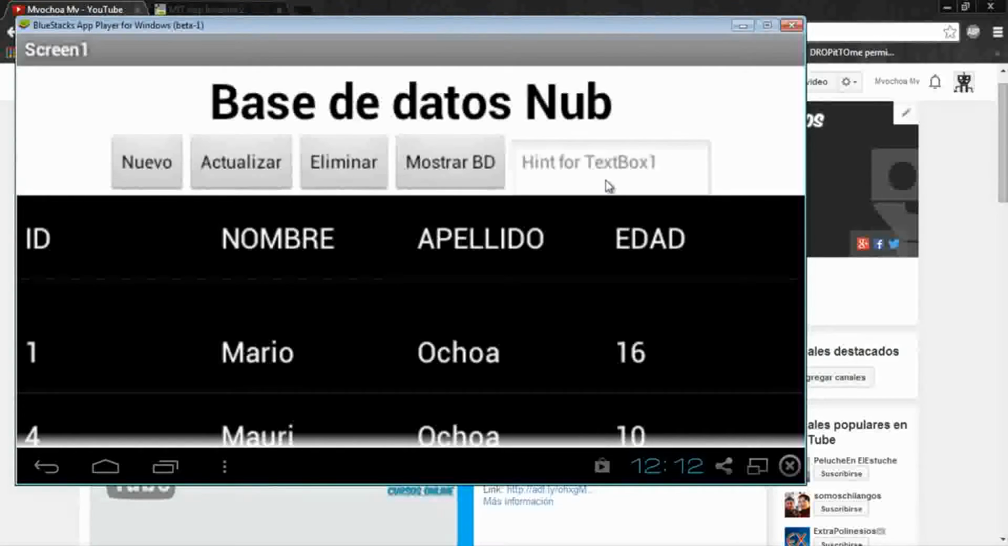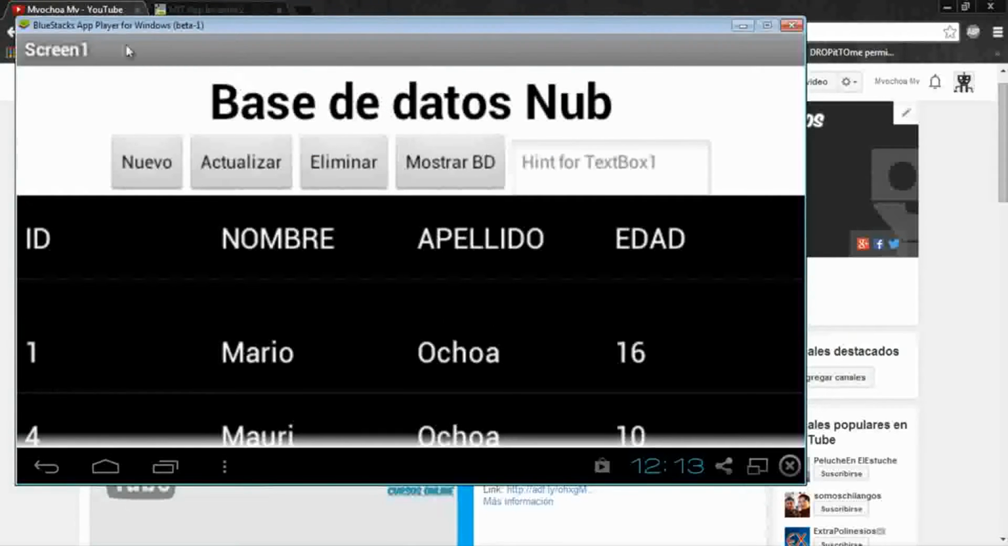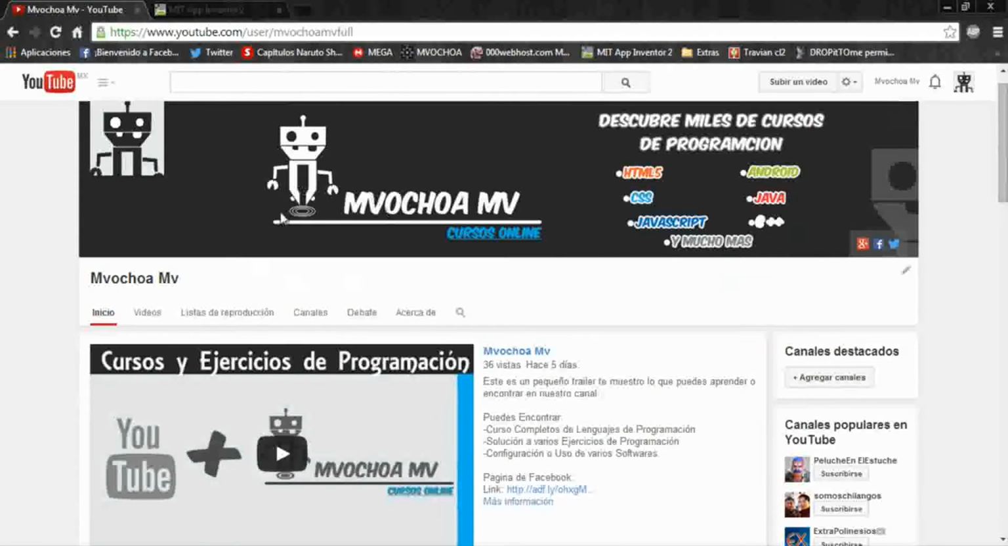And okay, this is the app. In this video I will teach you the interface of the app, and the new button and show button. And in the next video I will show you the update and delete button. The link of the next video will be in the description. Okay, now go to App Inventor.